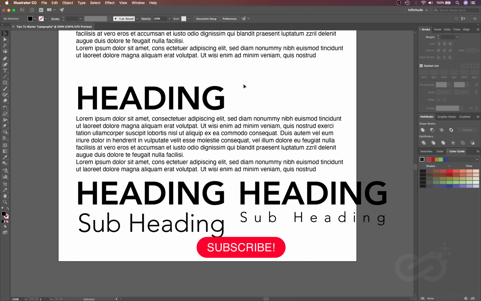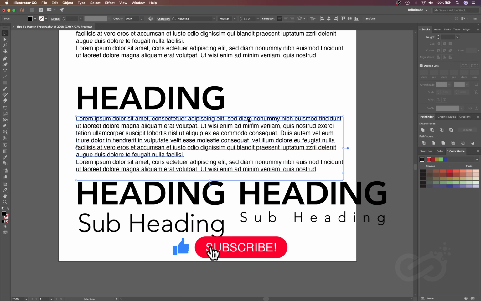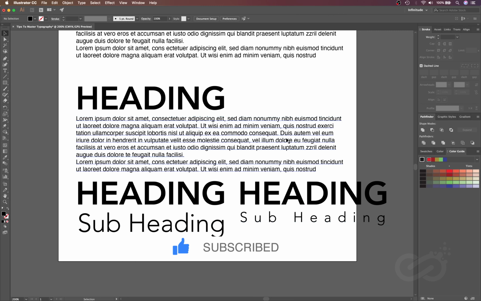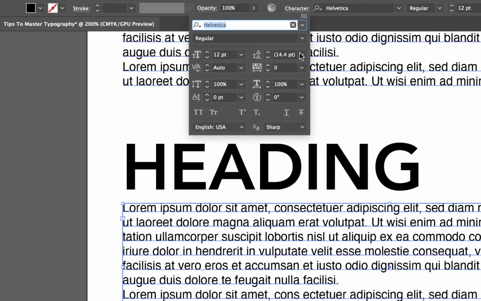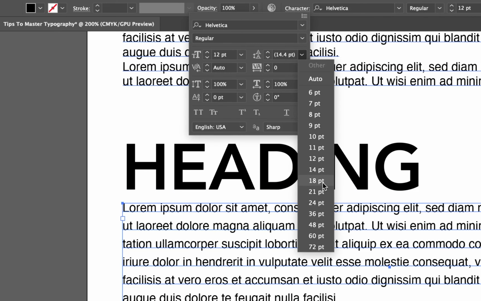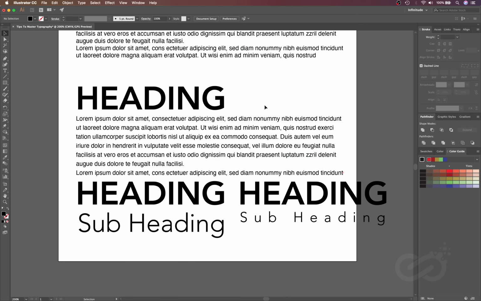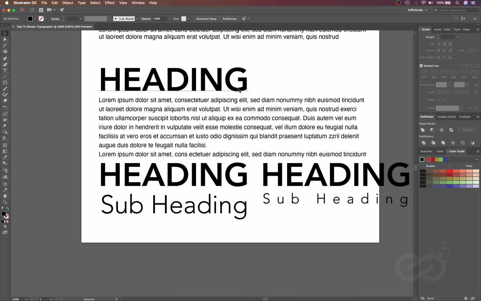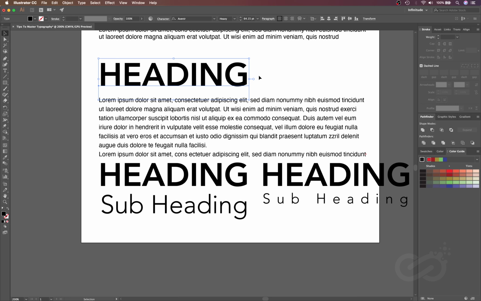Now for another, we have to maintain the space between the lines. For that, let's click this one and go to Character, and we can increase or decrease the gaps. And we have to keep in mind that the spacing between the headings and the paragraph is also essential. So I will just increase this by using the up arrow key.